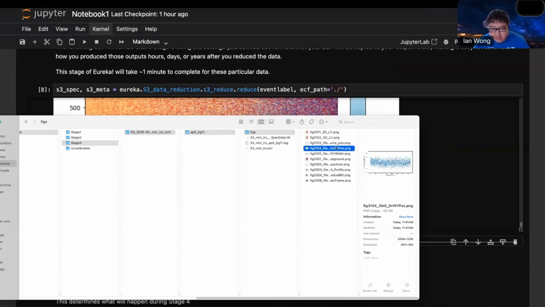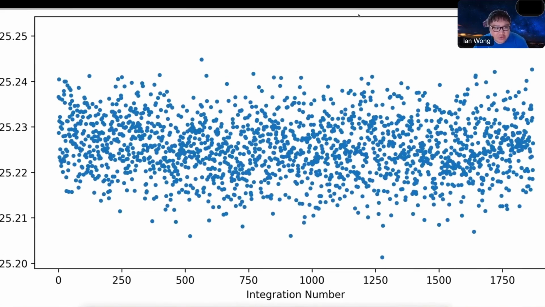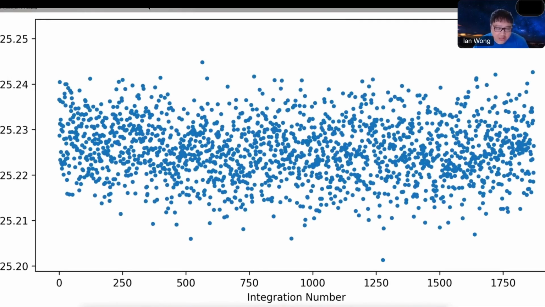It does a fit to every integration. It does a Gaussian fit to the position of the spectral trace centroid in every integration, and it keeps track of exactly where it is. And this gives you essentially the jitter of the pointing of the telescope, as well as some other detector effects that affect exactly where the spectrum falls on the detector. But in practice, JWST is super stable.